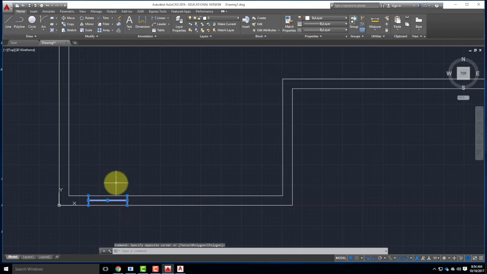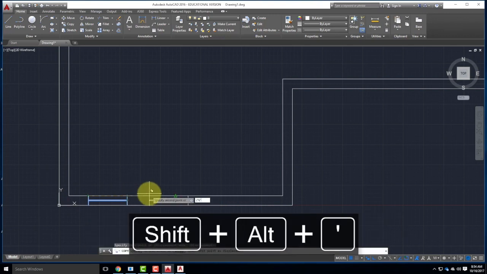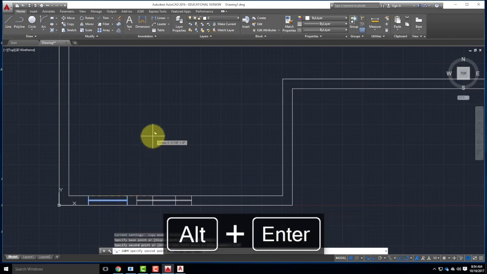I'll select this. I'll use the copy command right here. And the copy command says specify base point. It would be convenient if I click on this point here and I move it over. I don't know how far that is, so I have to do some math. It's a 2-foot window plus 6 inches. It would be 2 feet 6 inches. Like that.